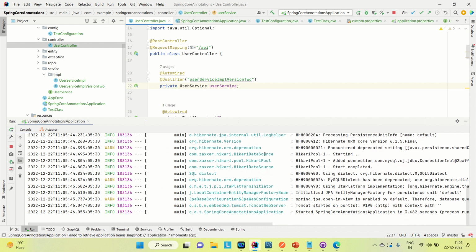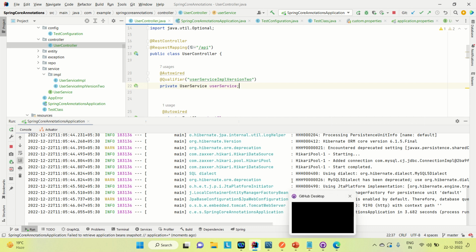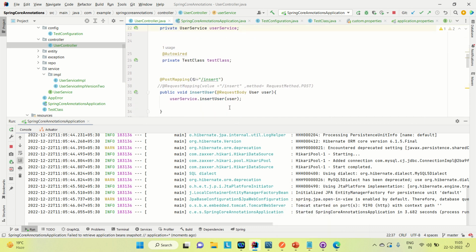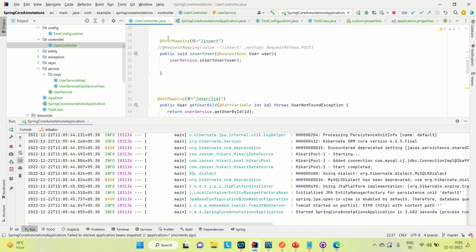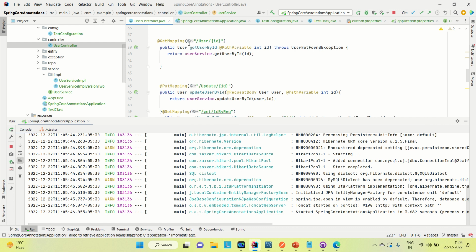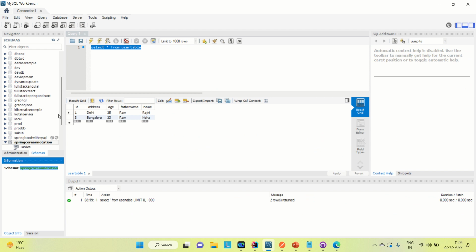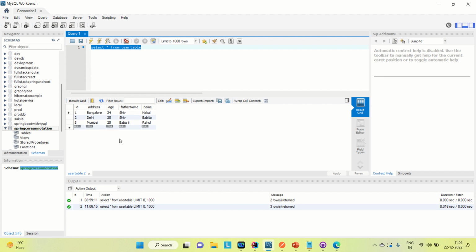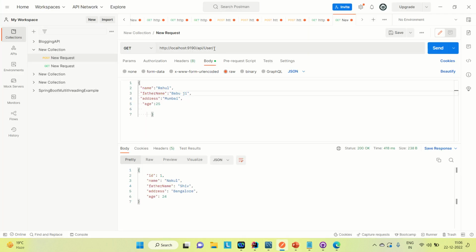So it is up. Now I'm going to show you where we have used this user service. In the post mapping, I have used the user service. In get mapping, I have used the user service. I'm going to hit the get URL, but before that, I'm going to show you what is in the table. We have these three records in the table, and let me go to Postman and hit this API.